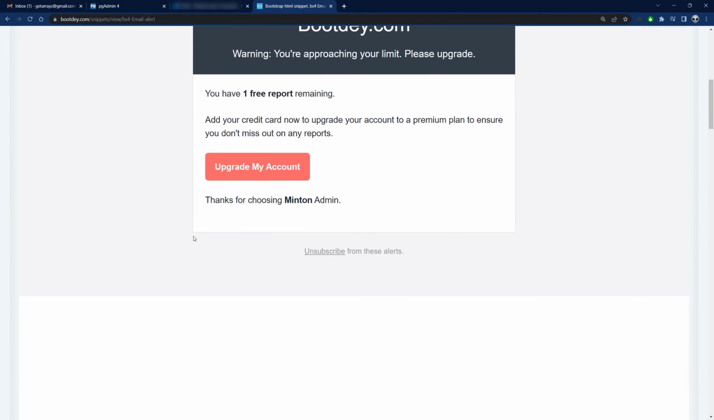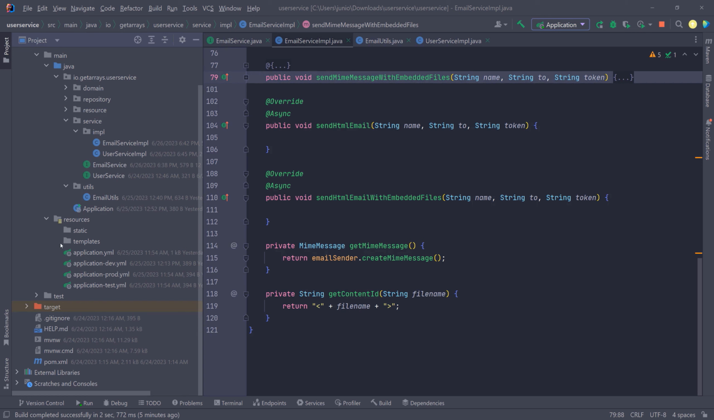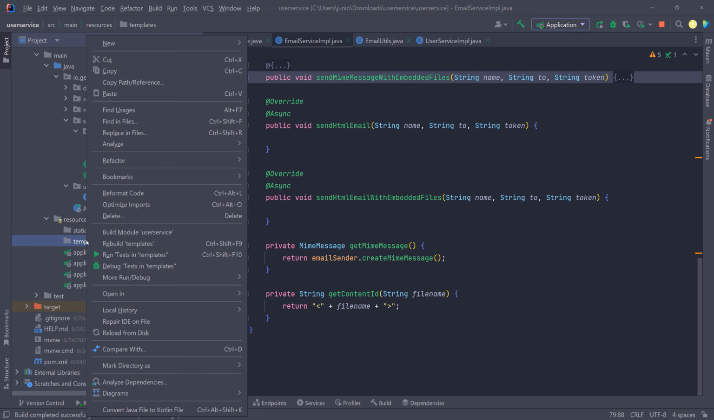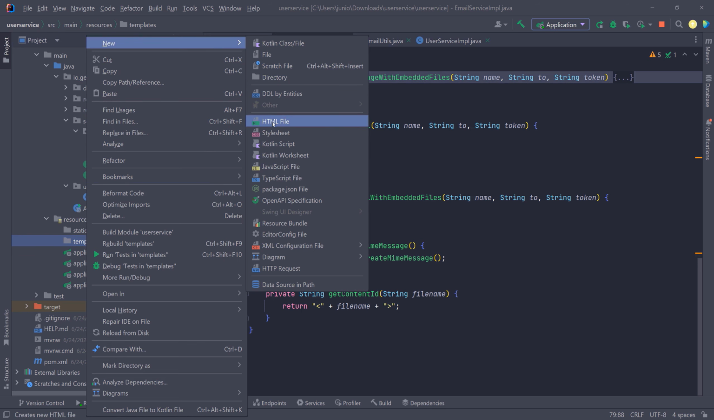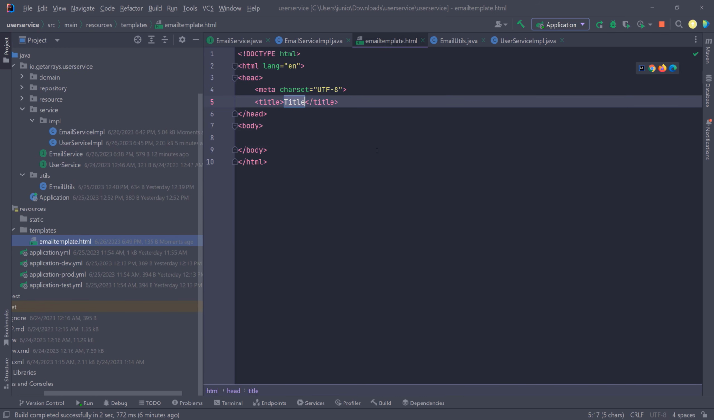So let's go back to the application, and I'm just going to go over to the resources. Inside of my templates here, remember we have Thymeleaf installed, so we can use templates. I'm going to right click, and then I'm going to do new. This is going to be a simple file, so we're going to say HTML file. This is going to be the email template. Press enter. So now we have this email template that we can use.